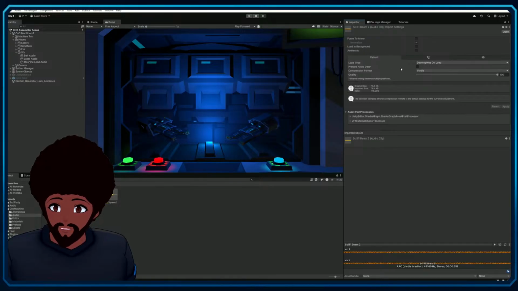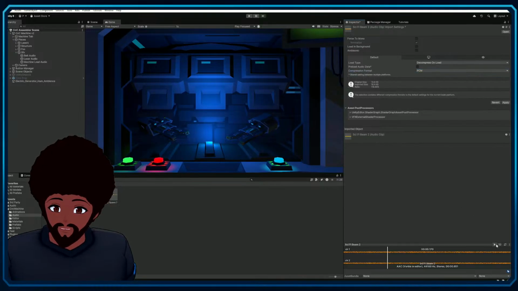Huh. There could be things like load in background and other options. That might work. Decompress on load, compressed in memory, streaming. I don't think it's one of these fundamental settings. It could be. Will it change the compression format? Nope, there's still that little bit of downtime. Also, I'm not hitting apply, so it didn't matter either way.